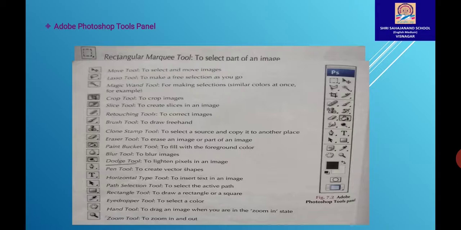Path selection tool is used to select the active path. Rectangle tool is used to draw a rectangle or square. Eyedropper tool is used to select a color. Hand tool is used to drag an image when you are in zoom in state. Zoom tool is used to zoom in and out.